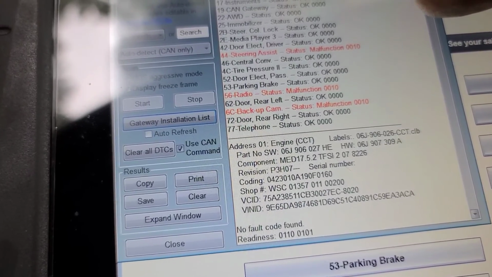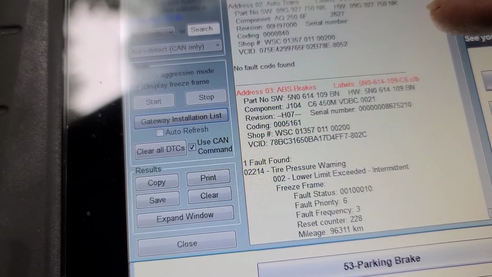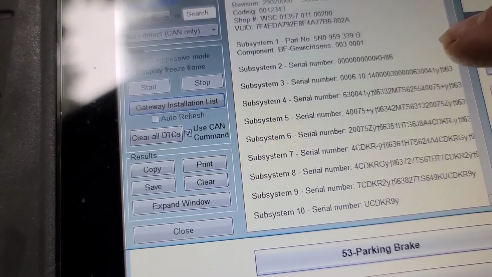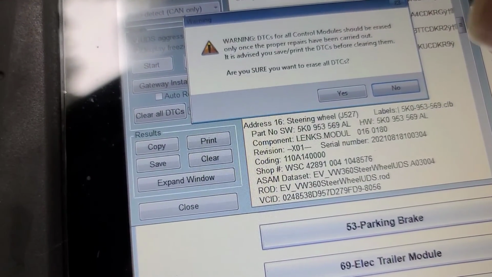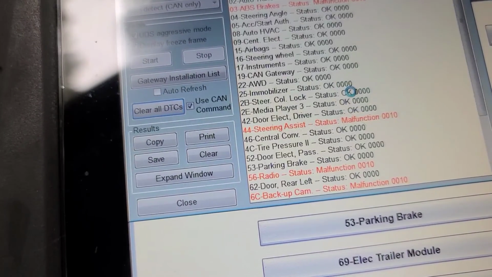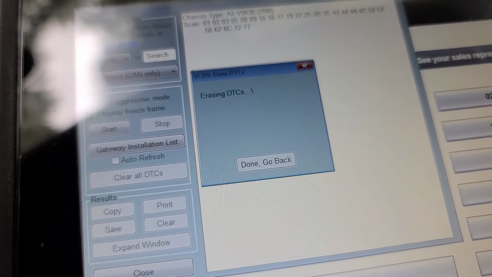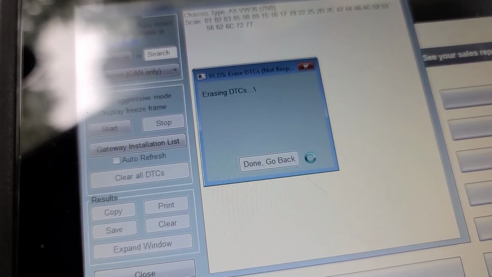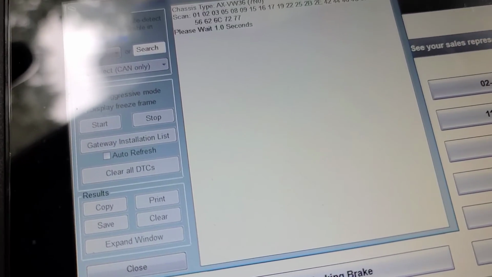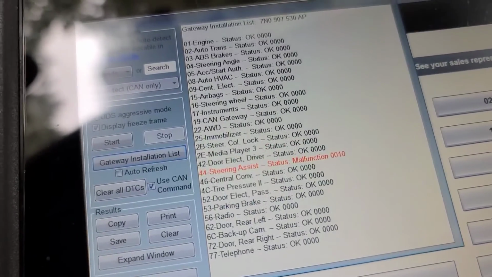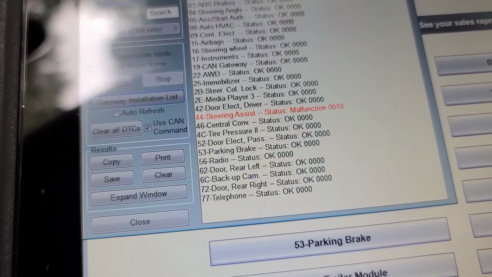So one interesting thing is, I did do a network clear with the Think tool, and it didn't clear the code from the backup camera. So I'm going to clear all DTCs here. It's fairly quick to do a network code erase. Done. Go back. And we're going to try some more learn and relearn procedures. That's all we got is the one code in the steering assist.